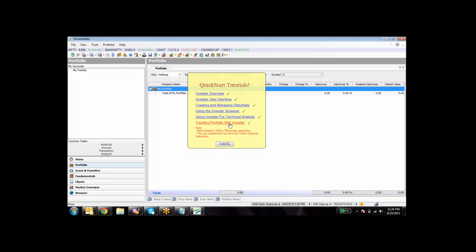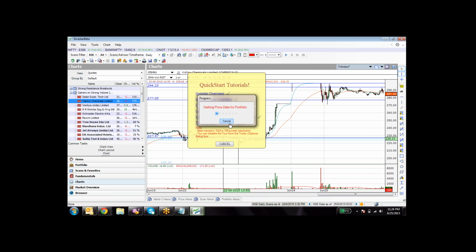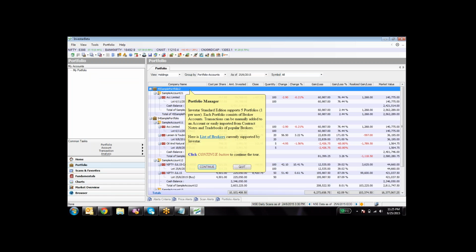So when you click on tracking your portfolio with Investar, what it does is it actually creates a sample portfolio for you. It shows you, for example, all these things it has created. Just walking through the tutorial will create some sample accounts, some sample transactions, and all that. Then there's this balloon, I don't know what you like to call it, that points somewhere and tells you what it is, and you click on the continue button to continue. Just keep continuing. That'll give you a good idea about it.